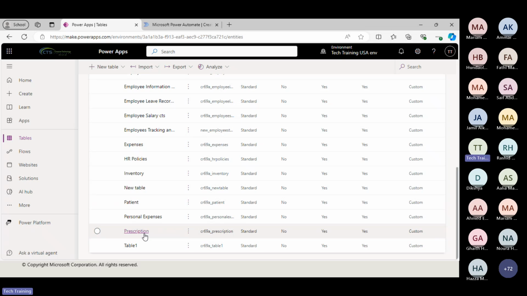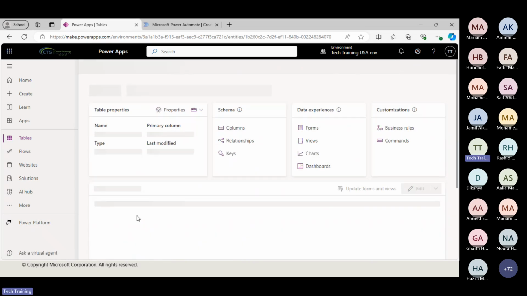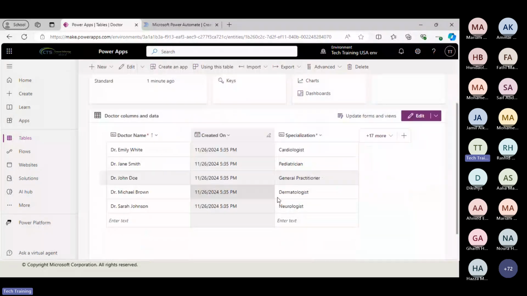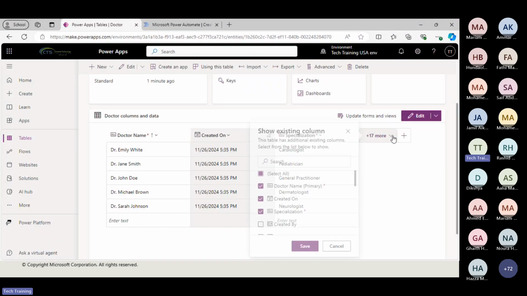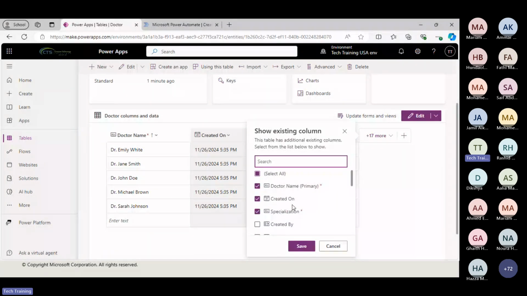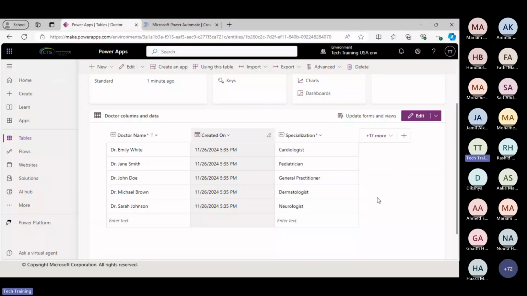Okay, here I can see the columns of my table. This is called the schema. Okay, it also added some sample data for that. Here I can add more fields, show more fields, or delete the fields that I do not want. This is the power of the Dataverse.